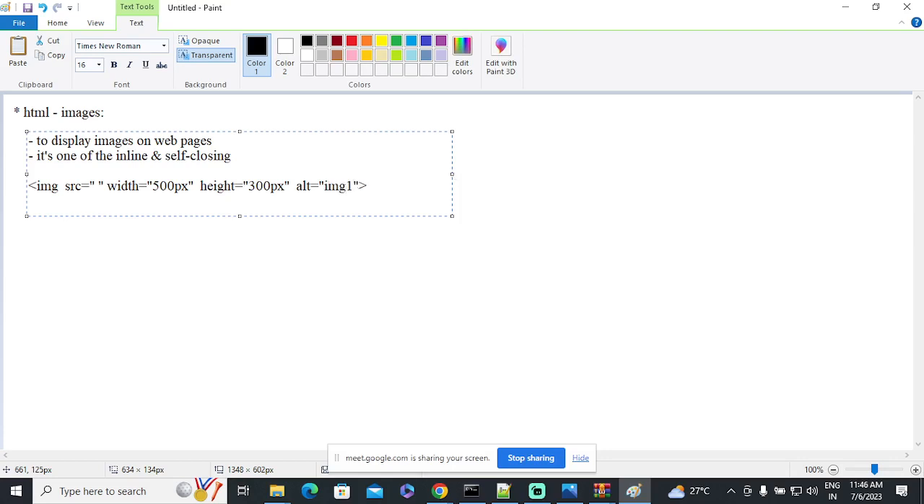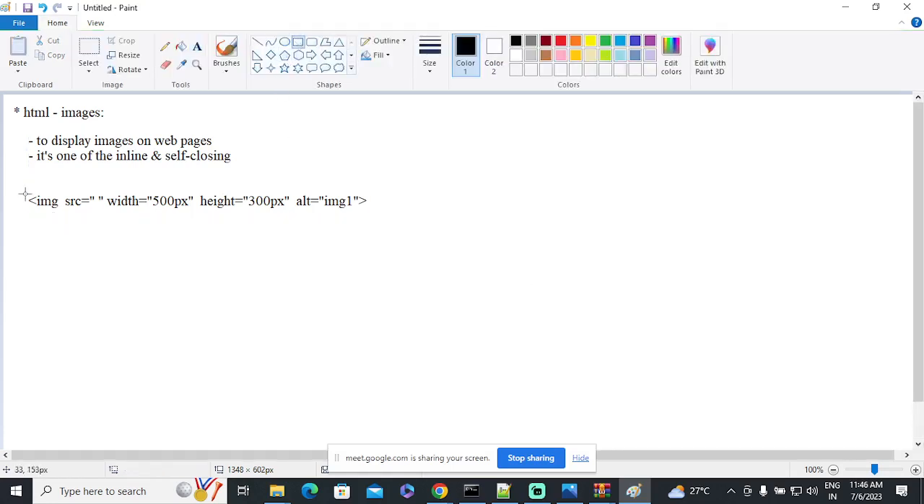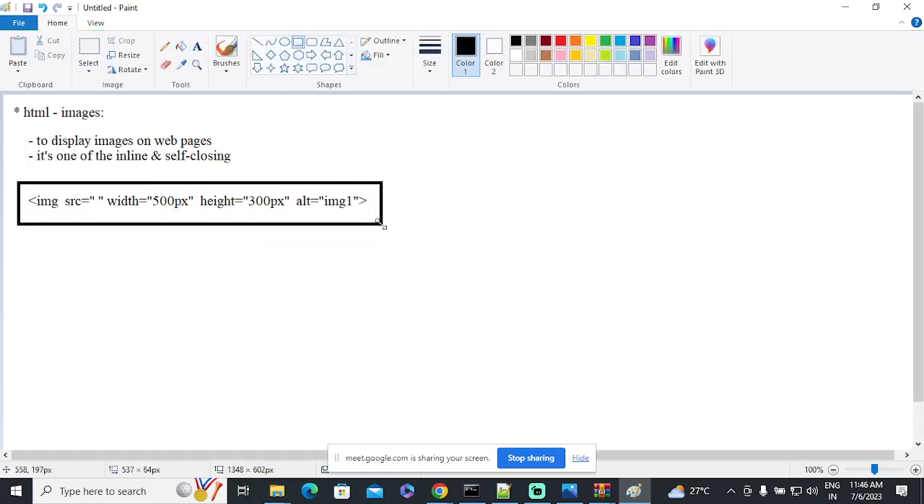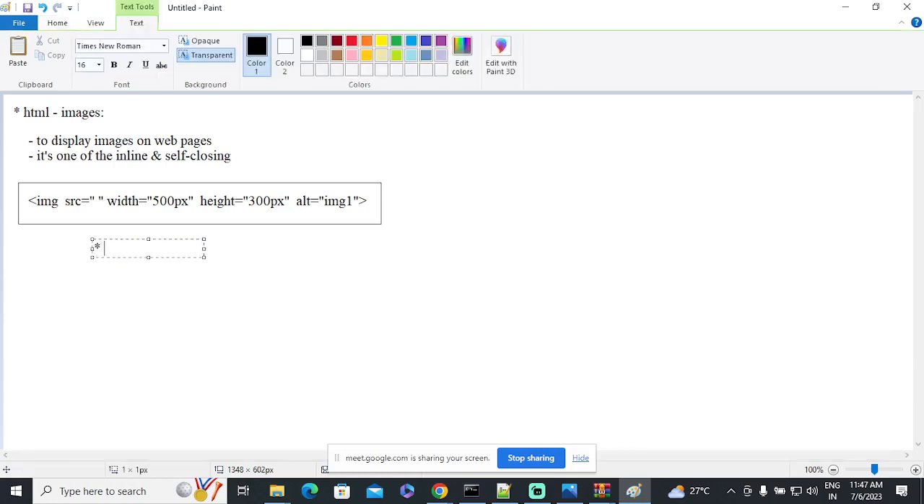Suppose img1, guys. So this is the representation of the image tag. That is the use of the image tag. This is the representation of the image tag. And how many attributes, guys, did we use? Source attribute, height attribute, width attribute, and so on. And we can use the title attribute also, guys. Simply, so what is the use of the image tag? What are the attributes?